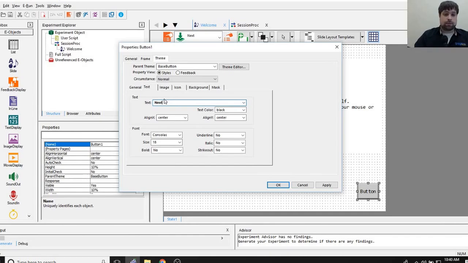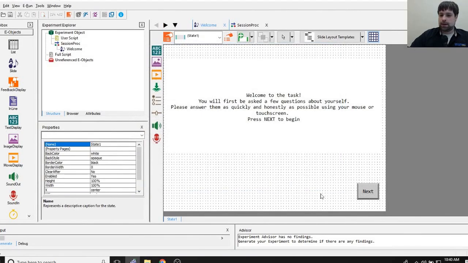It's just called ePrime New Features, and I have an entire one. I think it's an hour long devoted to the button object. So trust me, we get into detail with those. But for now, I'm just going to go ahead and call this one next. Click apply, and you see that little button change to the word next. And we should be good.